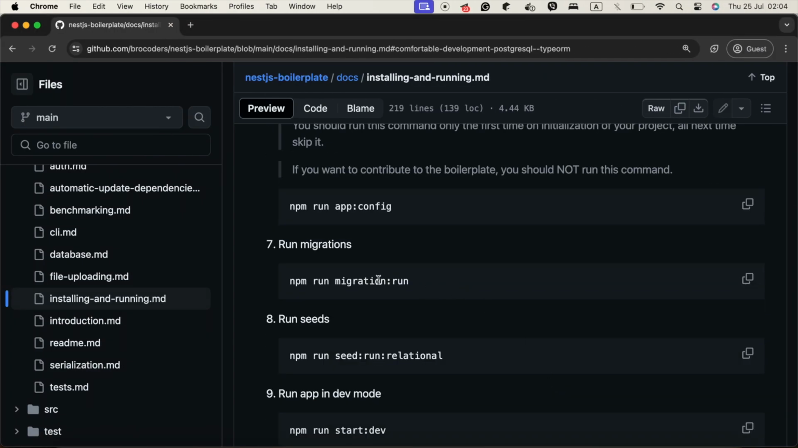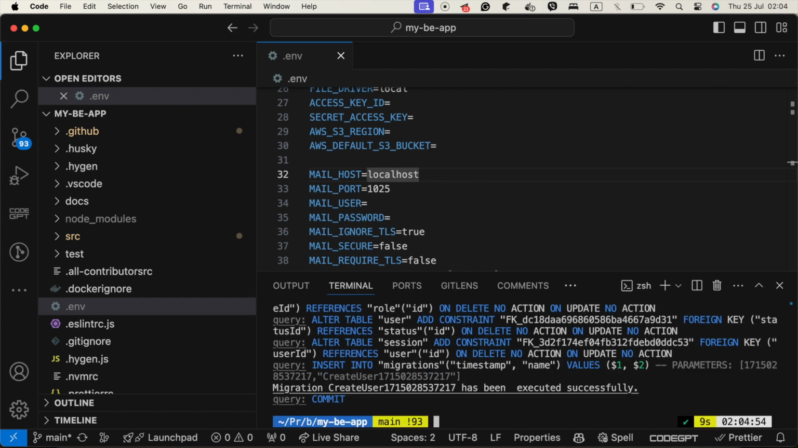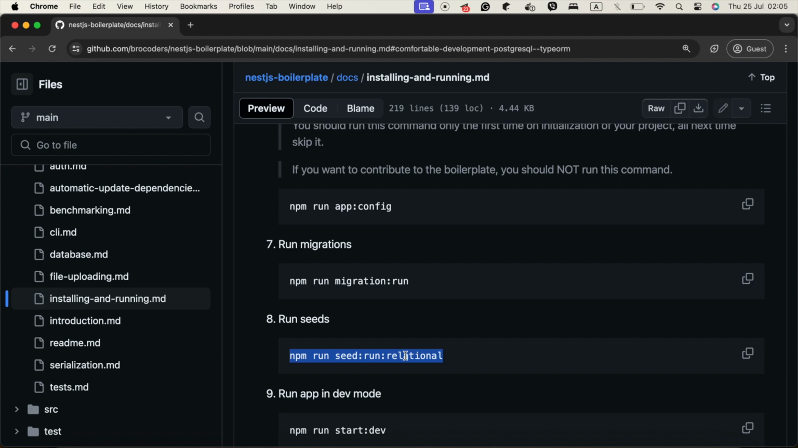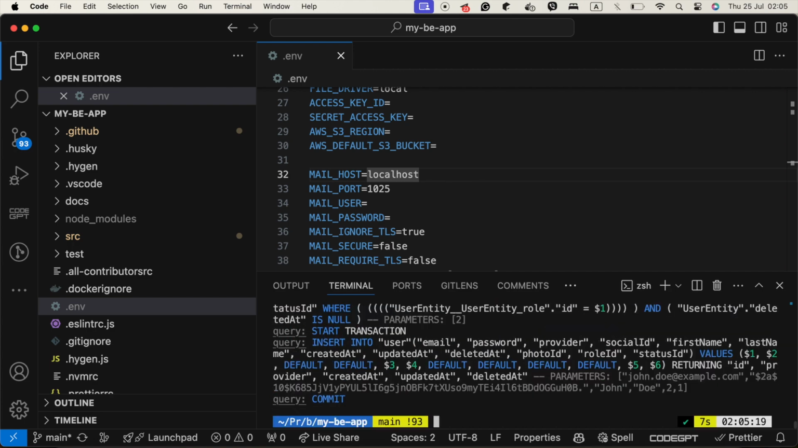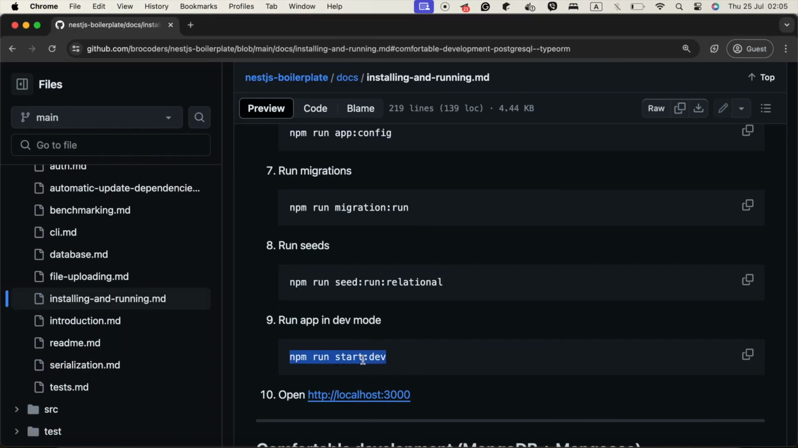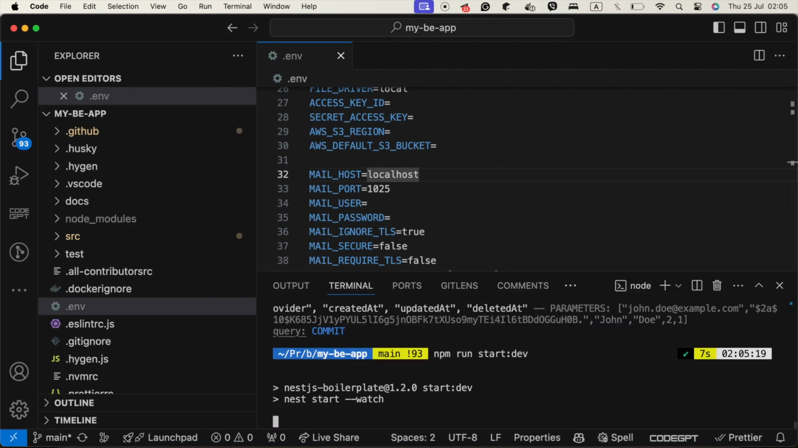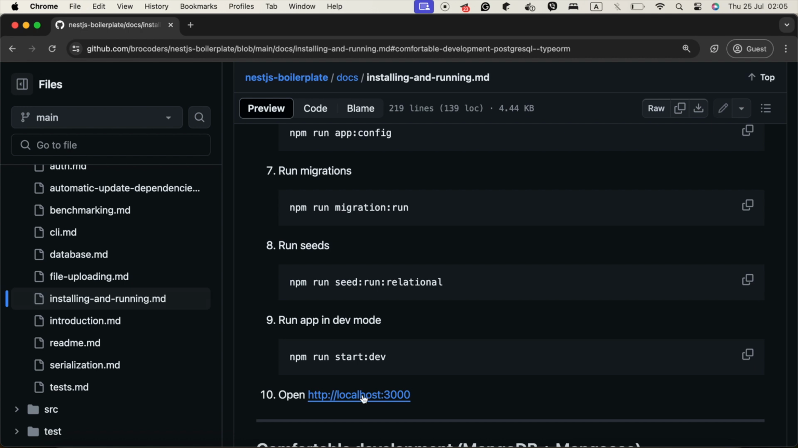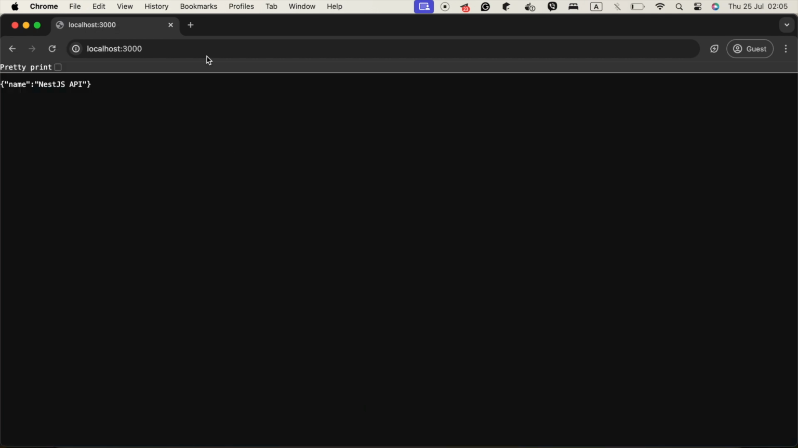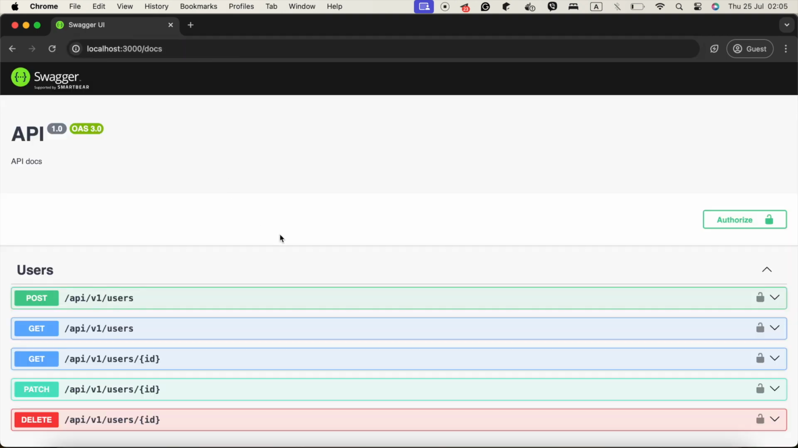Run the database migration in Cedar. Finally, launch the application. As you can see, everything works.